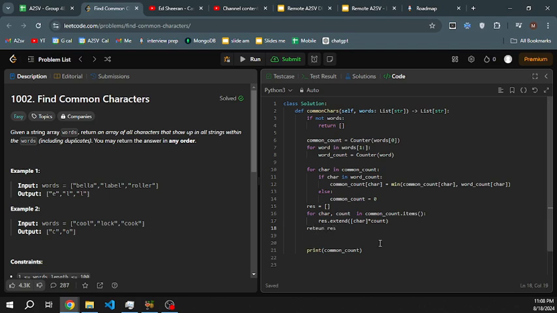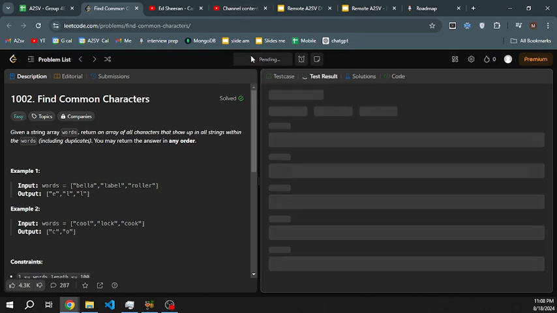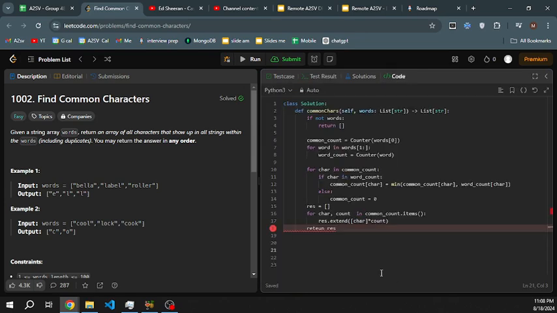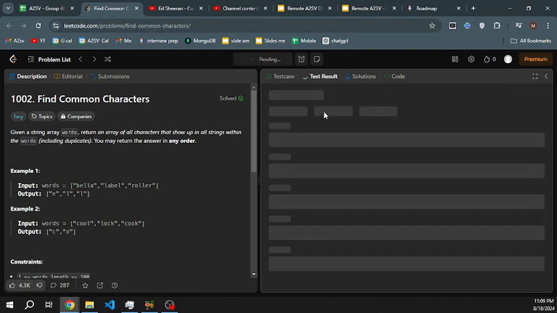Alright, let's run this program and see if it's working. If there is any bug, we're going to fix it. Yeah, there is a bug: syntax error, invalid syntax. Oh, return. Yeah, that's how we spell it, return.